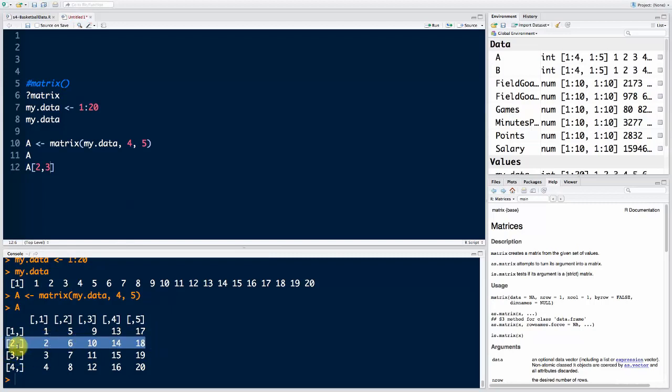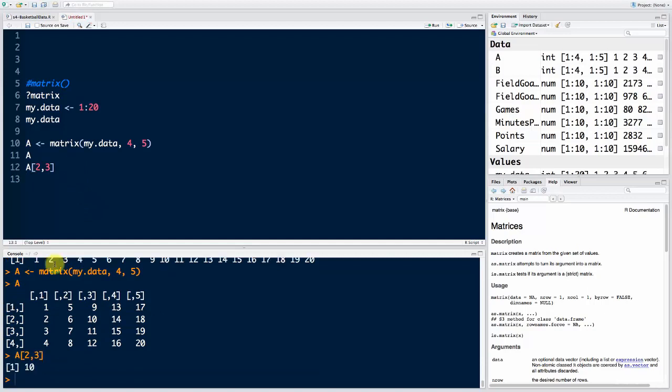Okay, it's in the second row. That tells you that it's in the second row, and this tells you that it's in the third column. Run that, and you get the number 10. Beautiful. Okay, so let's create another matrix, but this time we'll do the same exact thing.